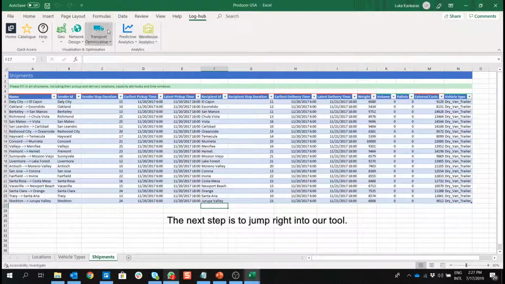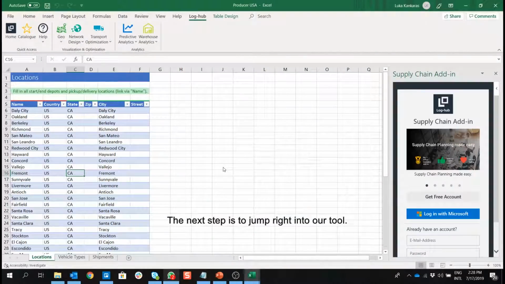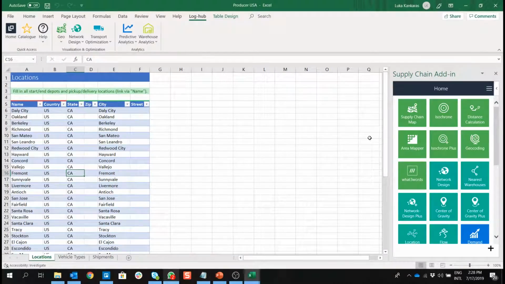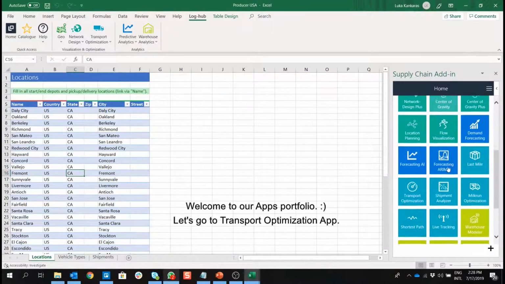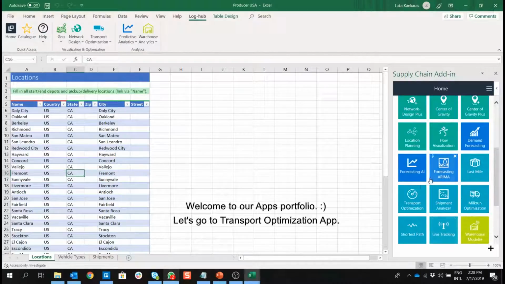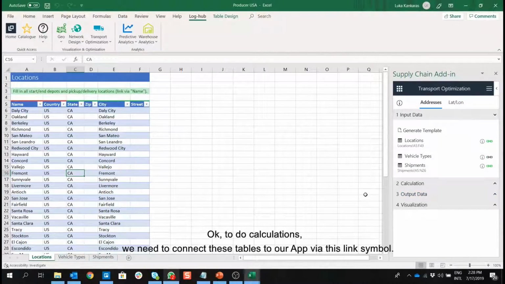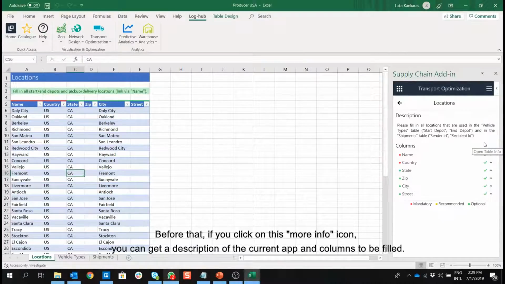The next step is to jump right into our tool. Welcome to our app's portfolio. Let's go to Transport Optimization app. OK. To do calculations, we need to connect these tables to our app via this link symbol. Before that, if you click on this More Info icon, you can get a description of the current app and columns to be filled.